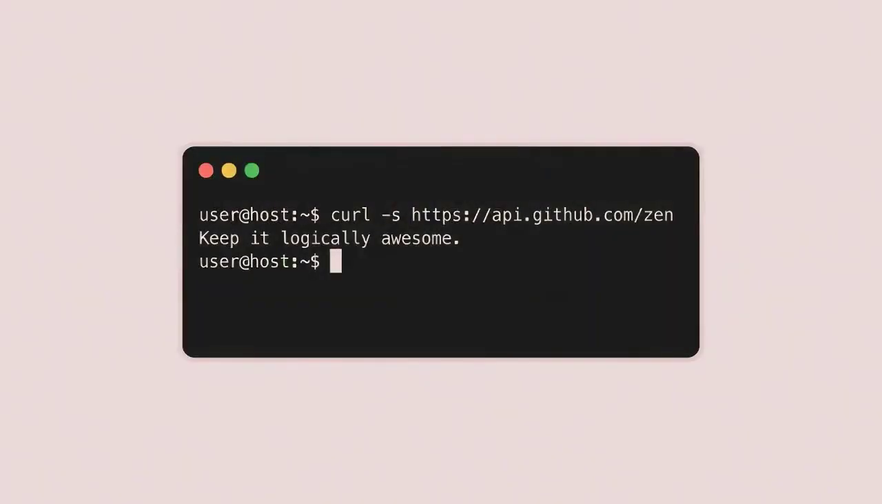Not every GitHub API endpoint returns JSON. The /zen endpoint returns a short, randomly chosen piece of programming wisdom as plain text. This is a great reminder that APIs are not guaranteed to return structured data. Always inspect before you assume.